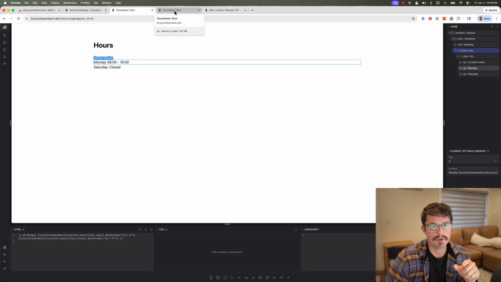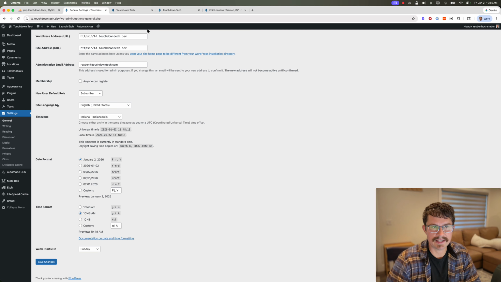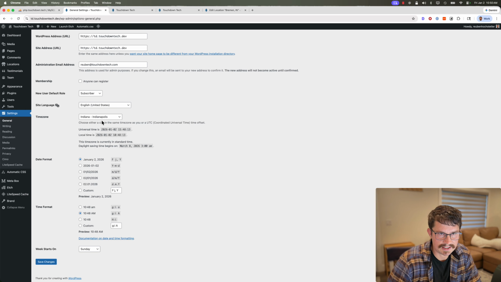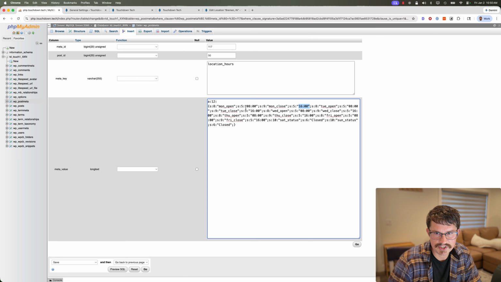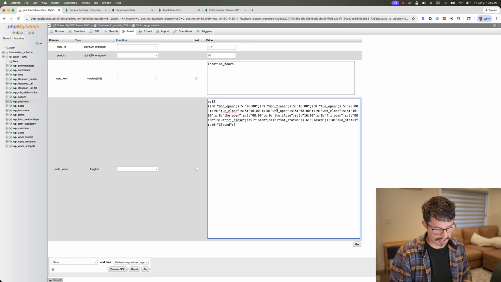The problem is, and there's some discussion about this in the Etch community, that this date time function within Etch is supposedly trying to use the WordPress time zone, but it's not. So there's a way to get around this. Basically, in my raw data here, I just need to say what the time zone is, and then it'll work. So in fact, this is the Monday one.